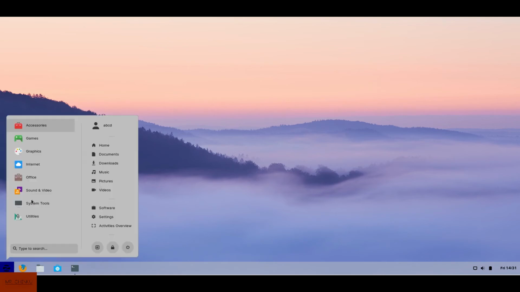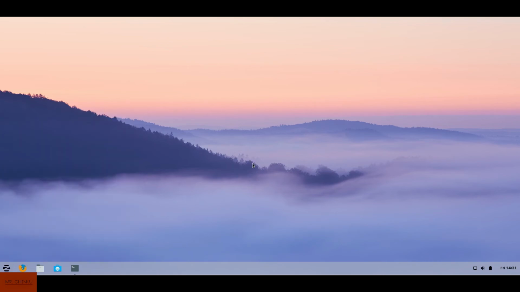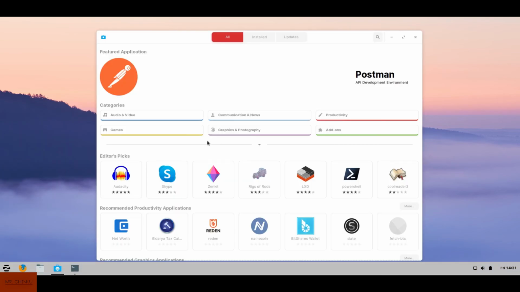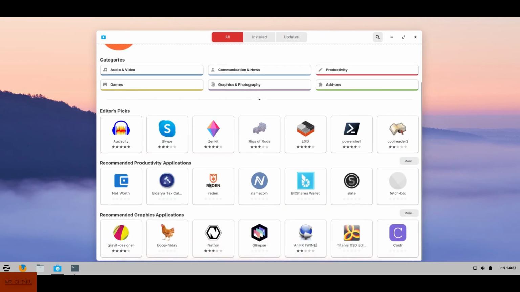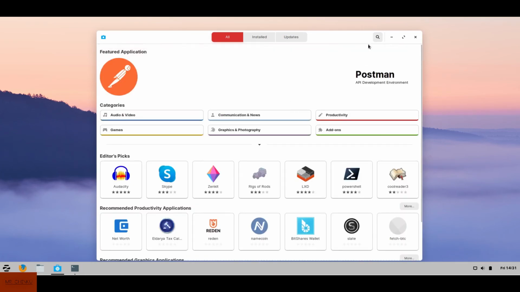Here we have the software center. I think it will be the same as, yeah, it's the same which you will see on the GNOME software center and also on the Ubuntu. So here you can find any software and install, and if you don't find any software, you can obviously go and install. You can add the repository through PPA and install that software also. You have all kind of basic softwares like Audacity, Skype, ZenKit.